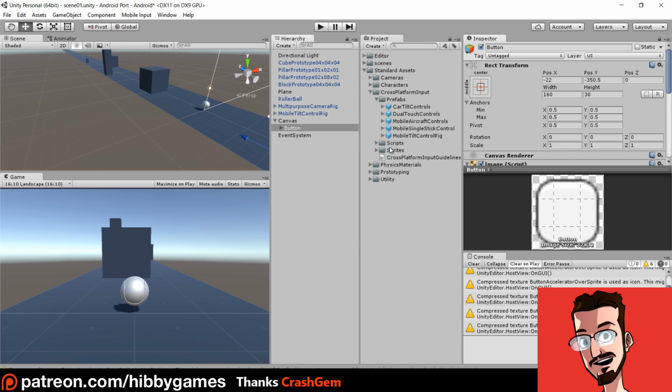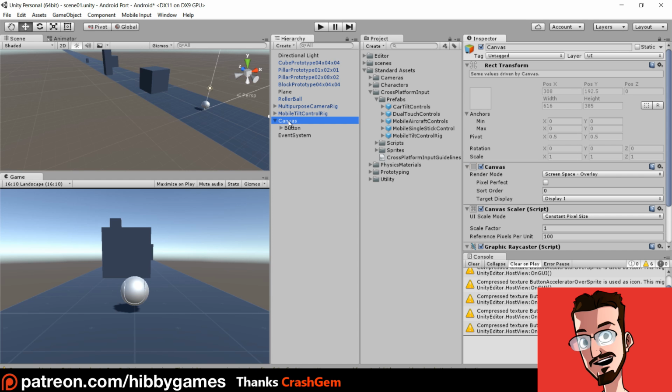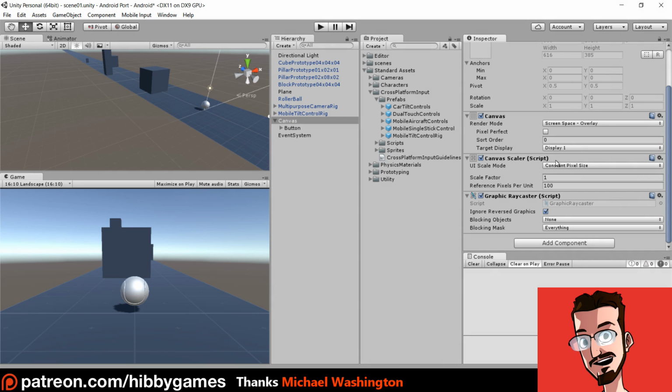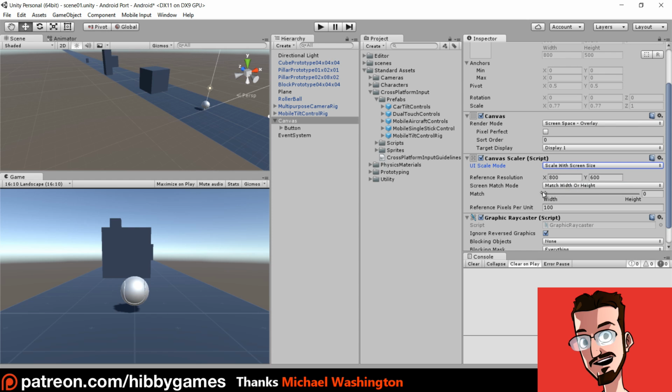So if you go Create UI, Button, it's going to make a canvas for you to put the button in. On the canvas, you can go to where it has Constant Pixel Size, choose Scale With Screen, and for the match, make that 0.5, and that will make things scale with the screen no matter what size it is and look kind of the same.